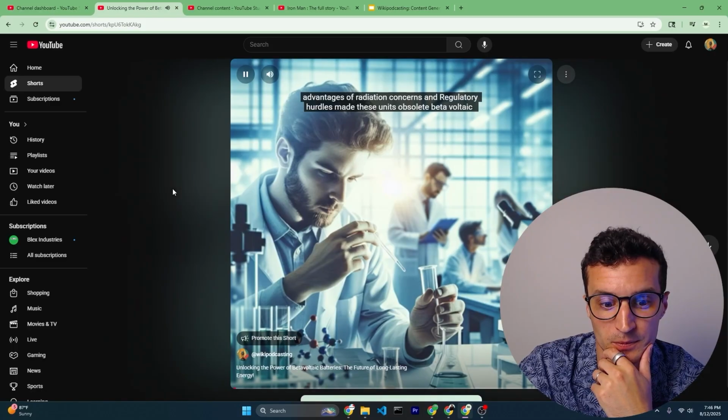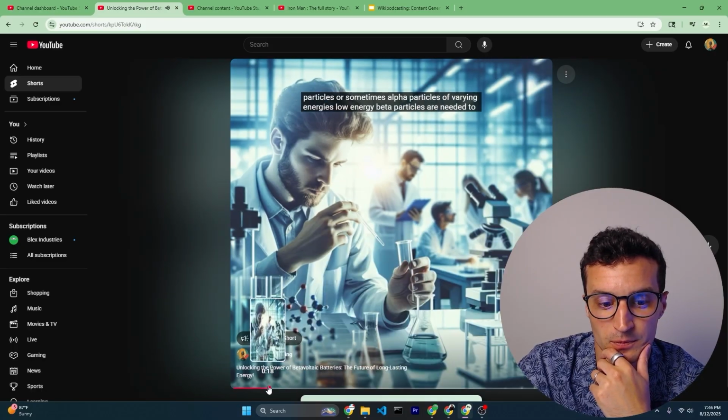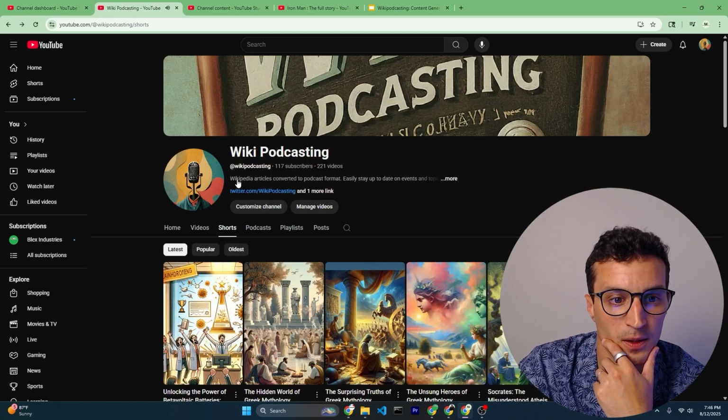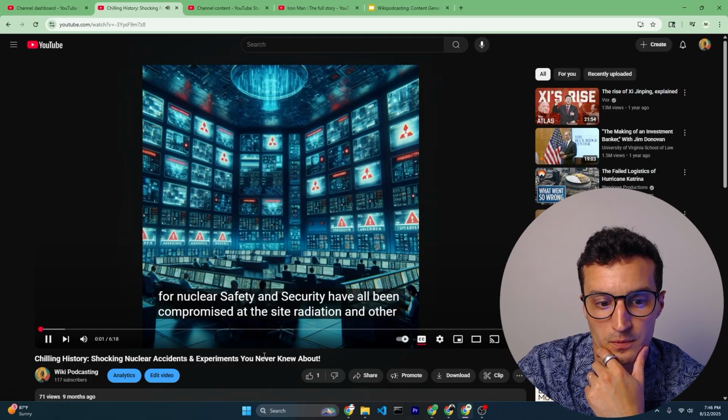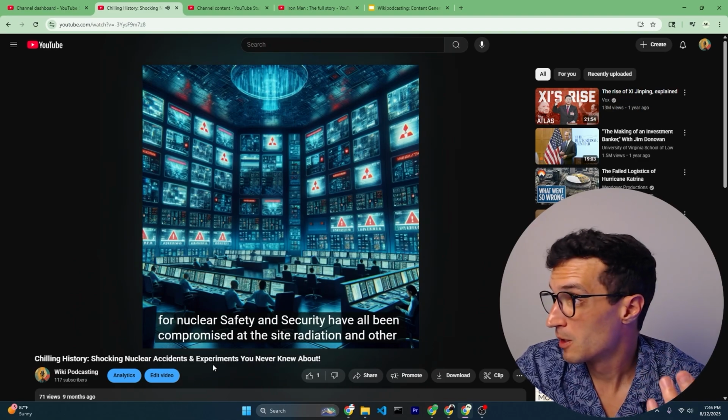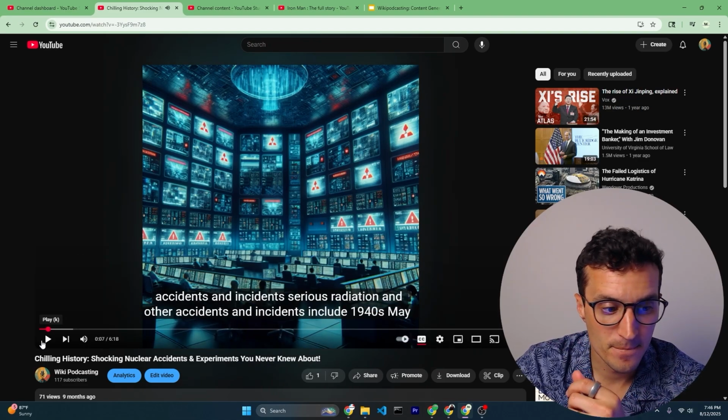Advantages of radiation concerns and regulatory hurdles made these units obsolete. Sometimes alpha part, or in a particle strontium titan systems, MEMS. Nuclear engineers at the University for nuclear safety and security have all been compromised at the site. Radiation and other accidents and incidents.